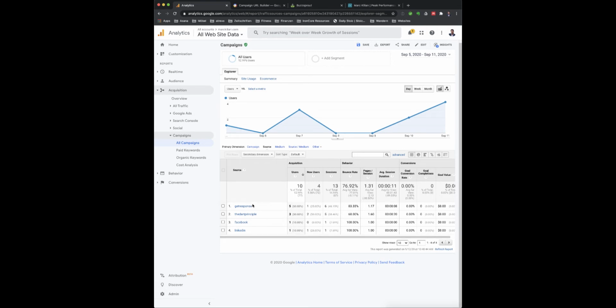For example, here we have a couple of GetResponse returns, Start Principal returns, Facebook and LinkedIn, right? And you want to be able to segregate out the BuzzSprout generated traffic so that you understand who clicked on your website link from any podcast, like on iTunes or BuzzSprout itself or whatever.